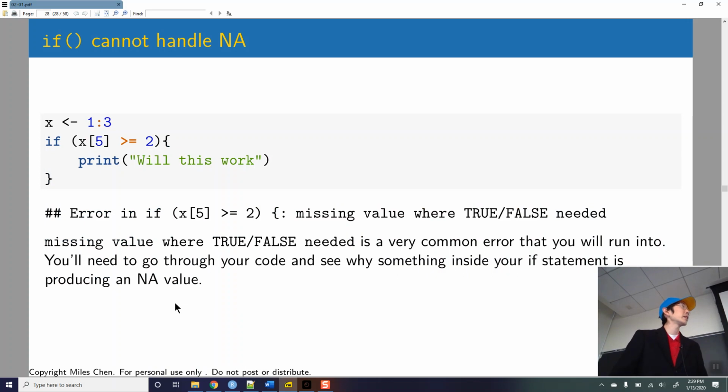On the other hand, if can't handle NA, you're going to get back an error. So here I've got x is 1, 2, 3, and then if I do x subset 5, that's an NA value, right? So we say x subset 5, and so this is going to be if, and so here's an NA statement, right? And then we get this error in this missing value where true false needed. Okay, so anytime you see this missing value where true false needed, that's almost certainly an if statement with an NA in it.